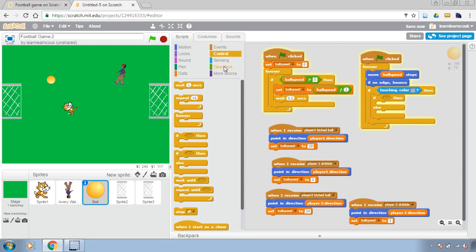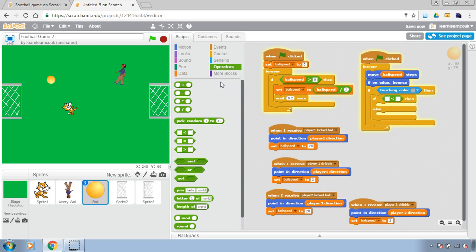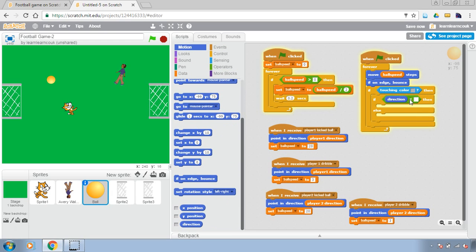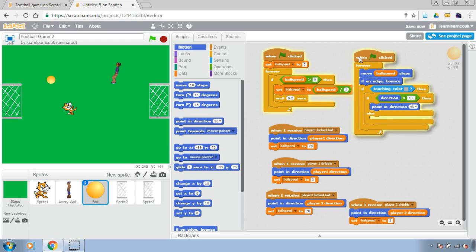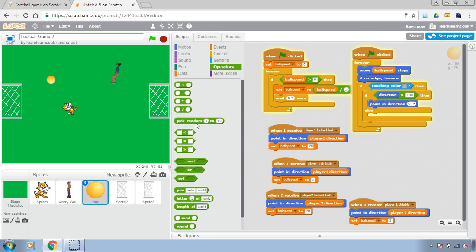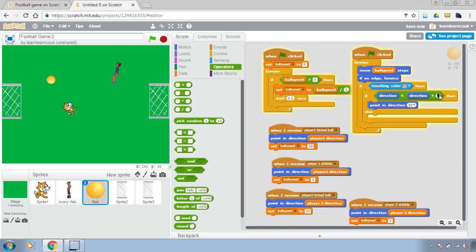And the way we do this, we say if the direction it's pointing in is less than, is it ball direction? If the direction the ball is pointing in is less than 180, then we're going to increase that by 180, which will make it bounce back up. Pointing direction, and there we go. So we'll point in direction.